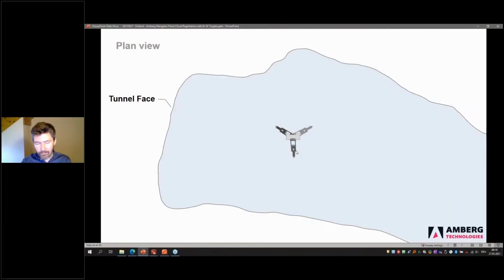So this is a plan view, so some considerations for black and white positioning. This is a plan view of the tunnel. Here we have the tunnel face with the scanner set up on a tripod in the middle. This is actually just a sketch of one of the tunnel test galleries we have in VSH. We have a test gallery here in Switzerland, which we use, and this is an approximate sketch of that.